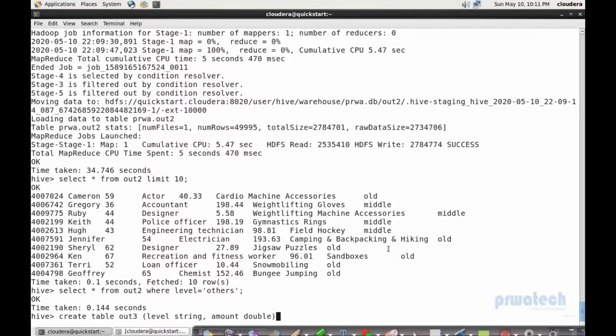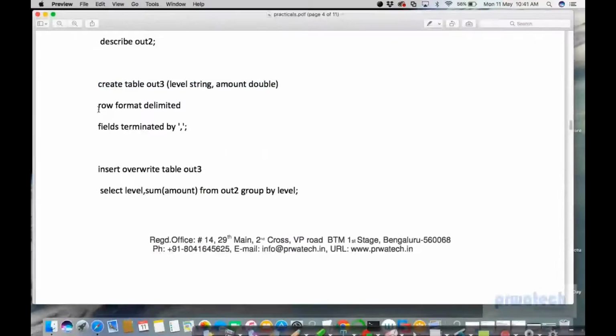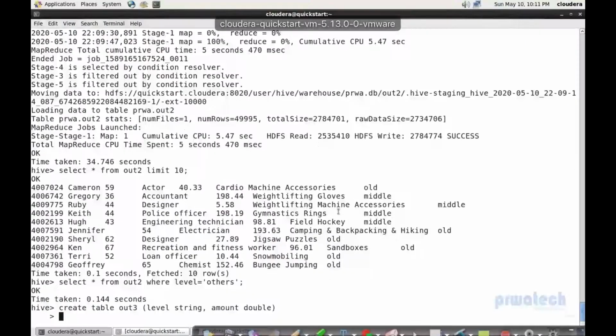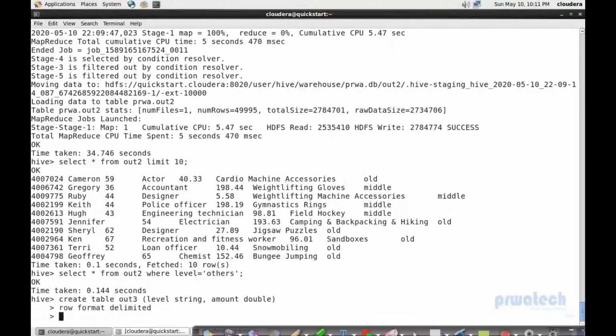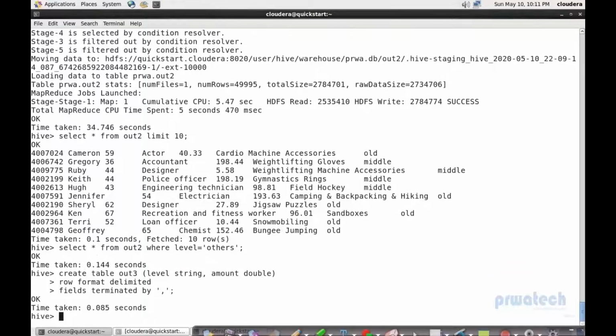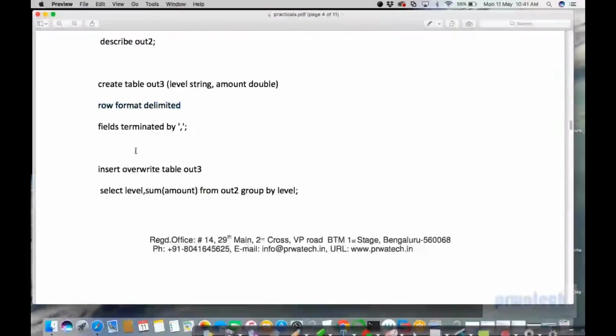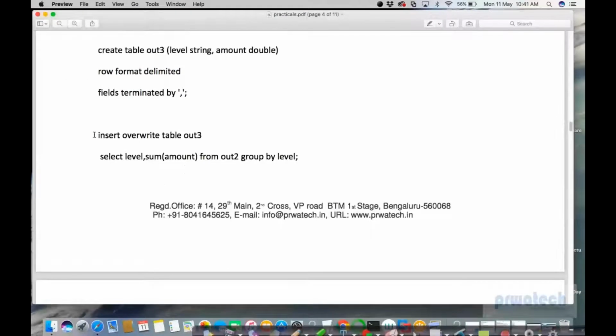Having level and amount, just two columns, row format delimited, and fields terminated by. Table created. And then we're inserting into this table out3 from table out2, and we are summing the amount based on their level.